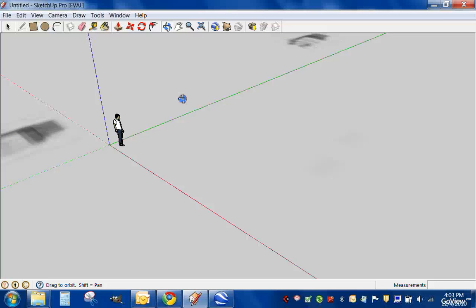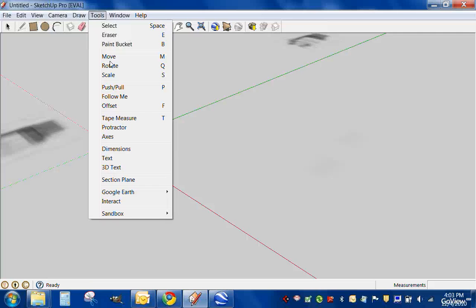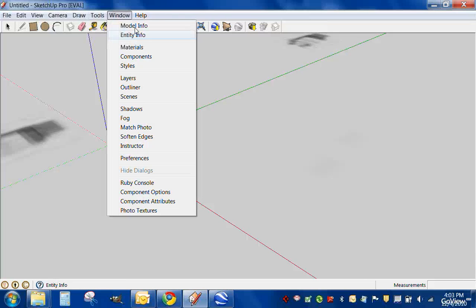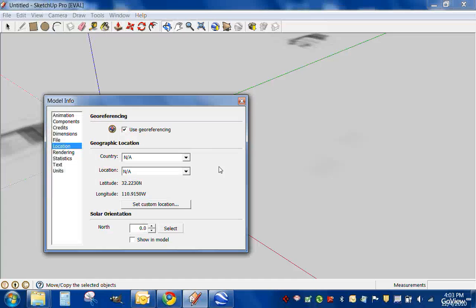This is a freshly opened new model. I went to the Tools menu, to the Google Earth menu, and I imported the current view. What that does is it sets my model info to the latitude and longitude of that exact view. So now I'm ready to visualize the shading.